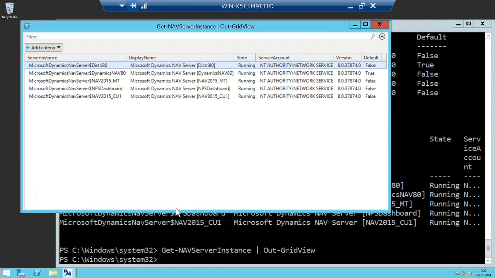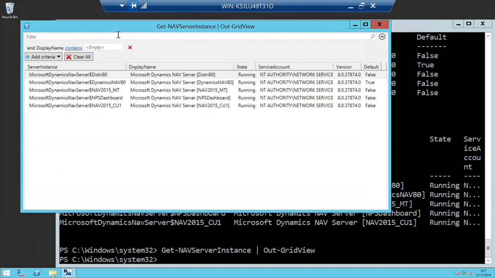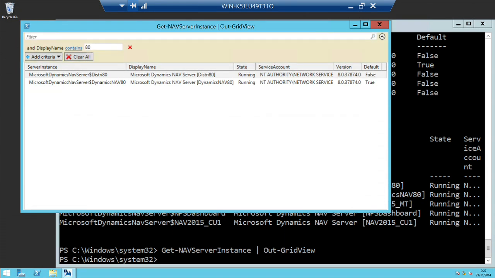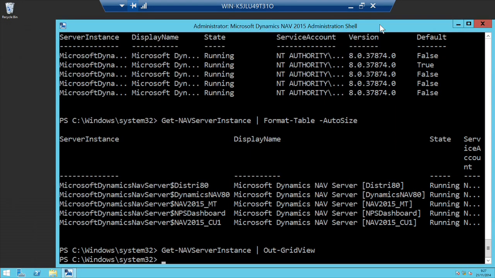Now I'm getting in a window. How cool is that? Now I can see everything. I can even filter on display name and say, okay, everything with 80, or another 80. I can filter, I can sort and all that. So I can help myself in watching what things get back. But also, this is just formatting and a manipulation.